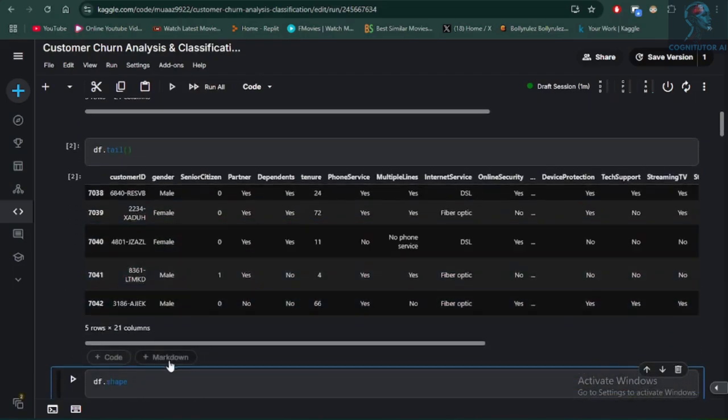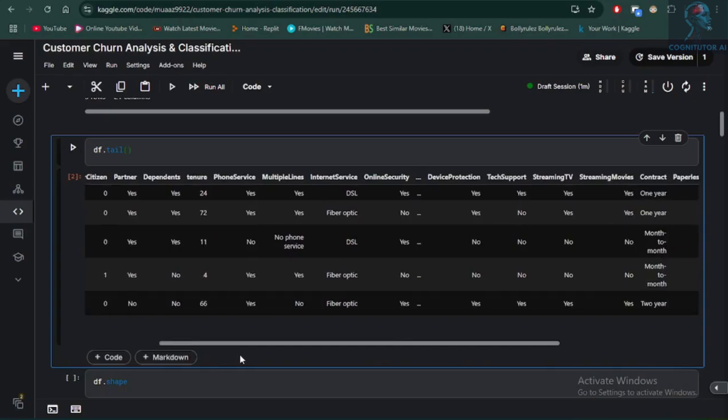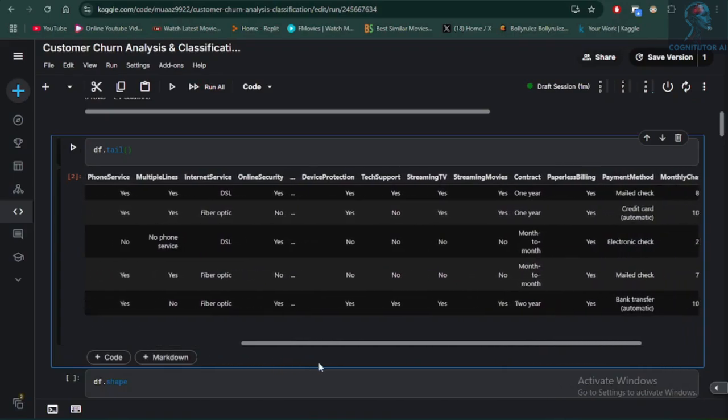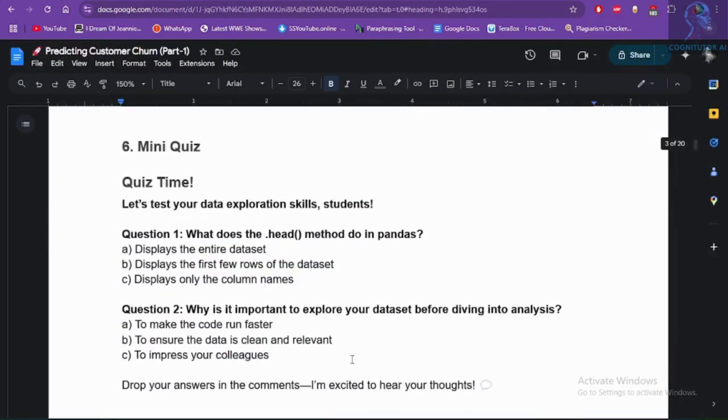Question 2. Why is it important to explore your dataset before diving into analysis? A, to make the code run faster. B, to ensure the data is clean and relevant. C, to impress your colleagues. Drop your answers in the comments. I'm excited to hear your thoughts.